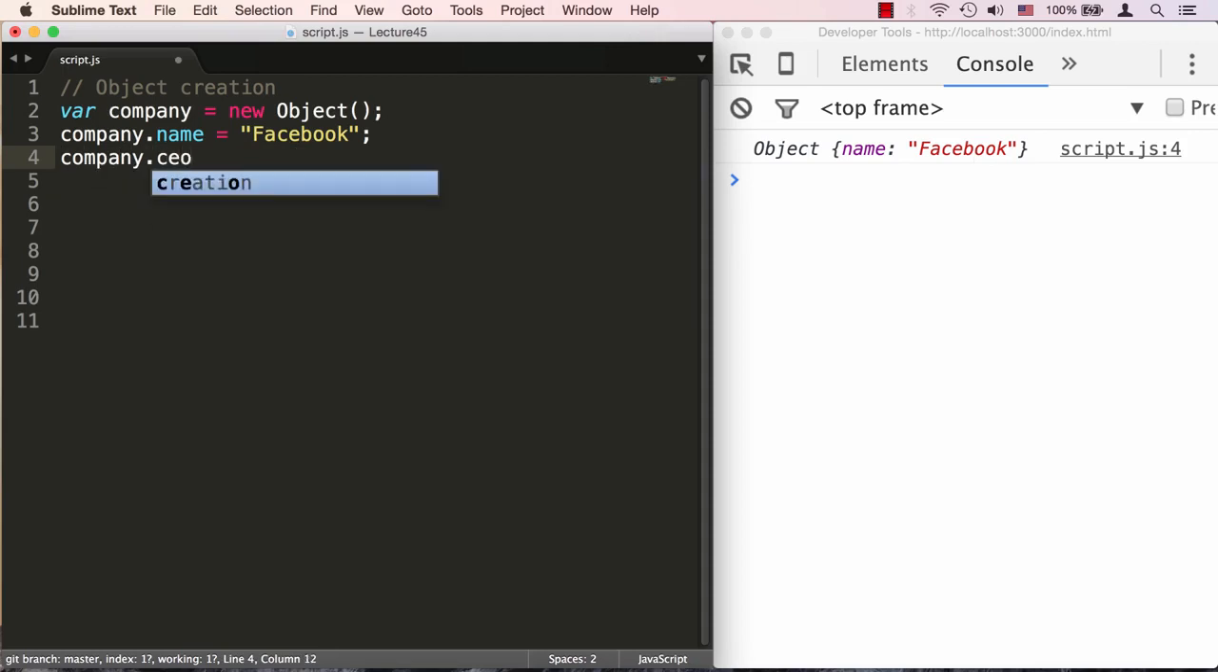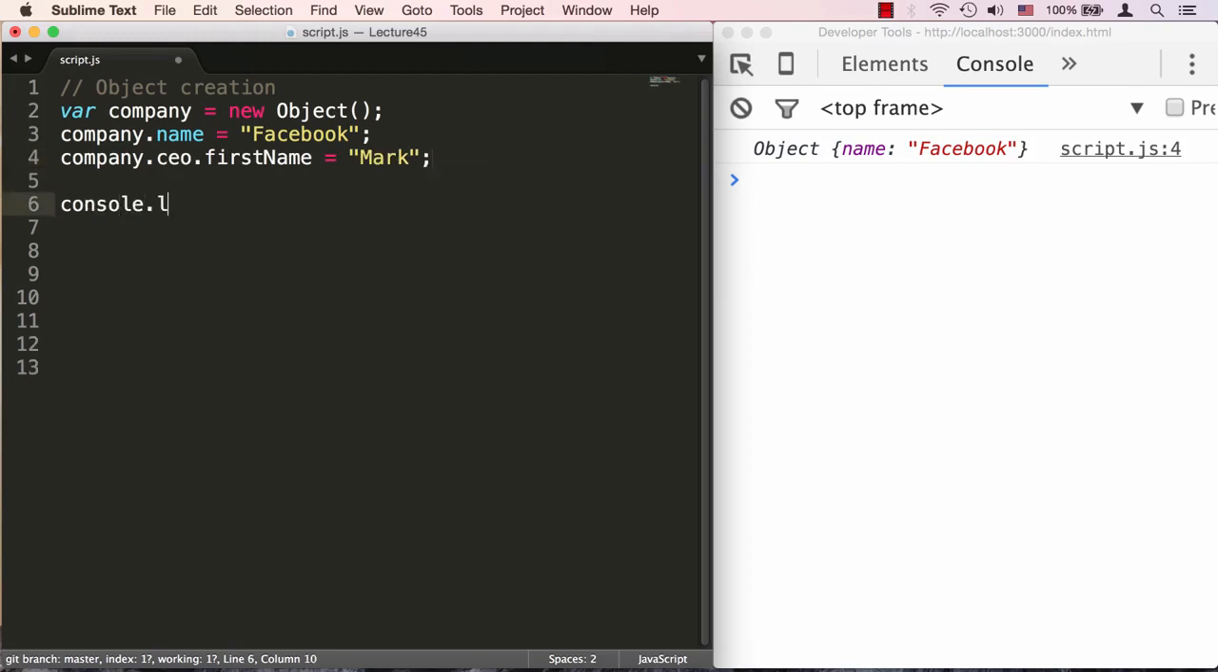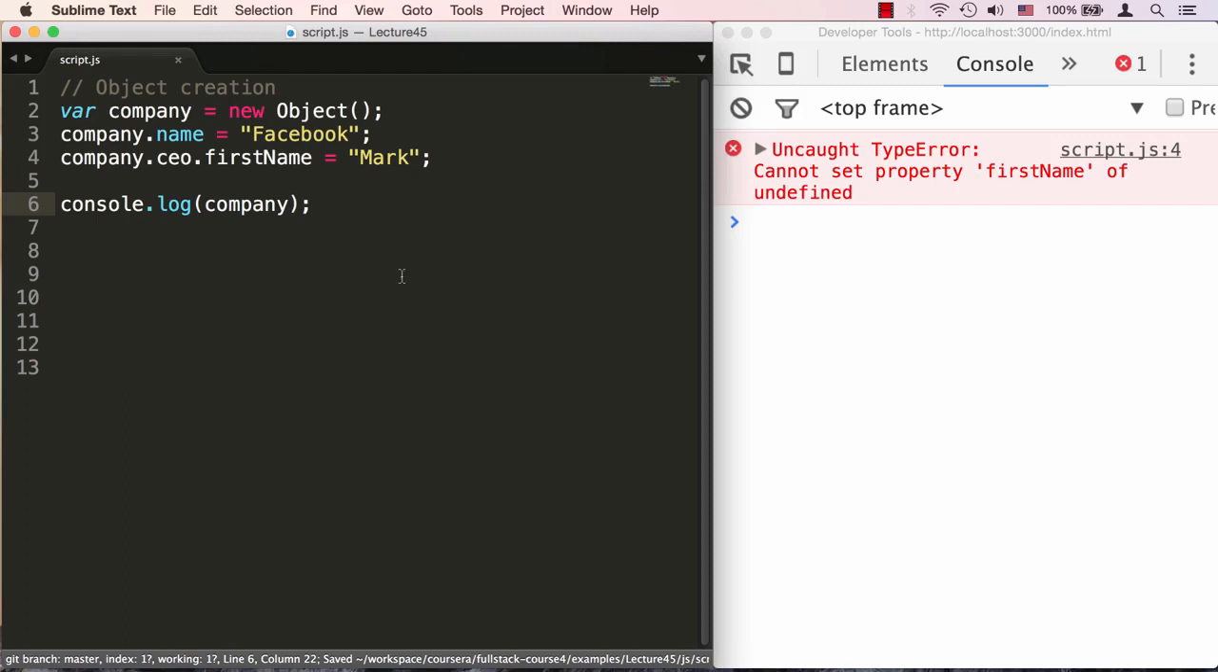But let me erase that and I can keep going and say company.ceo, and I want CEO to have several properties and I want CEO to be an object by itself. So let me just go ahead and try this. First name is equal to Mark, and let's save that, and maybe we'll do console.log and we'll output company again. And let's see what happens. And when we save it, we're going to get an error. What is the error? The error is cannot set property first name of undefined.